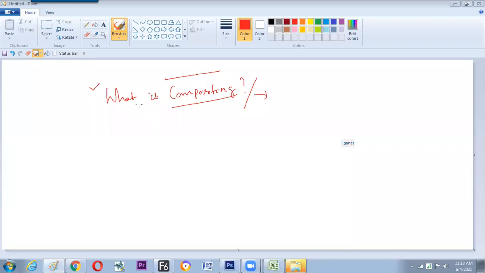So mixing of the different elements to create a new element is called compositing. This is what Ganesh you have told. That is very nice. That's right.